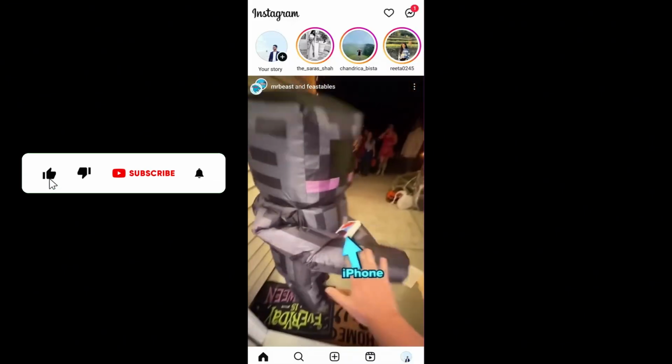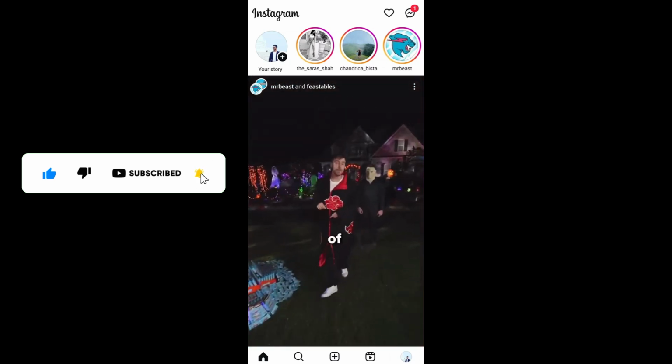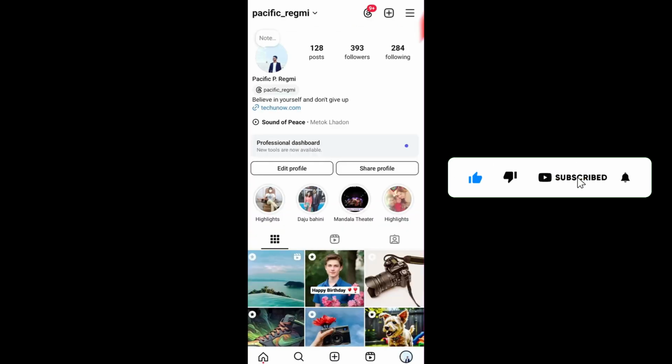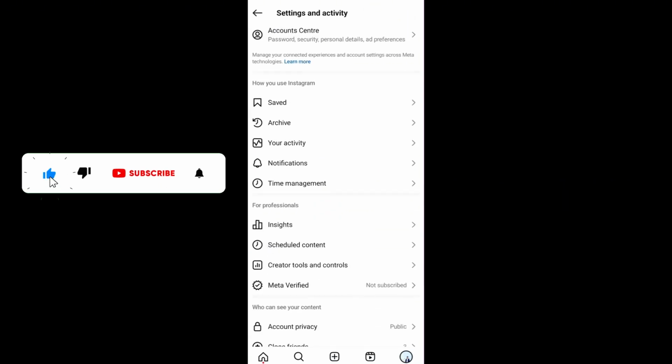To see your notes on Instagram, first, open the app on your mobile device. Once you're logged in, tap your profile picture in the bottom right corner. Next, tap the three-line menu in the top right corner. A new screen will pop up. Scroll down to the How You Use Instagram section and select your activity.